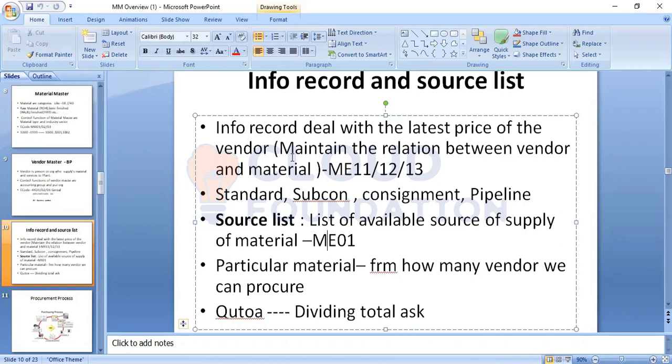Then for info records, we have different types. We have the standard info record, the subcontracting info record, the consignment info record, and the pipeline. These info records can be differentiated based on the process. So whatever kind of process you are going to handle, the info record can be managed accordingly over here.